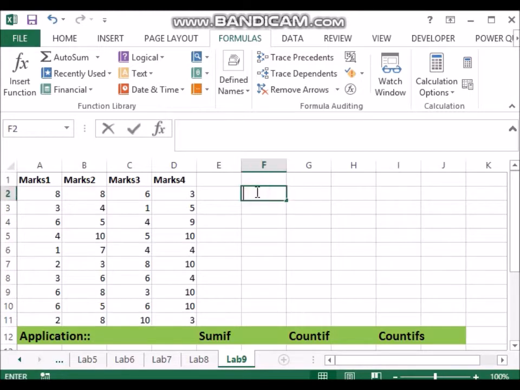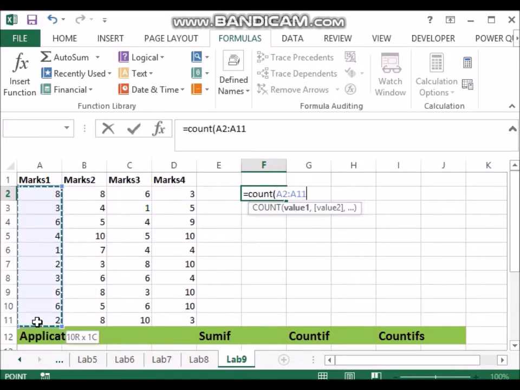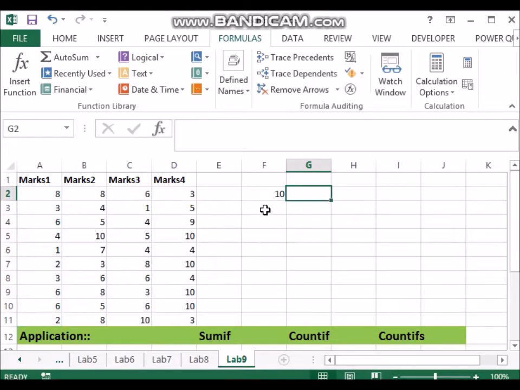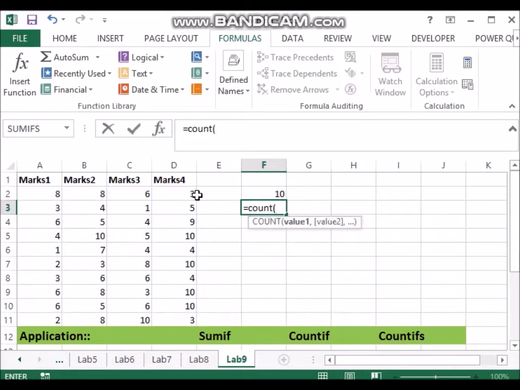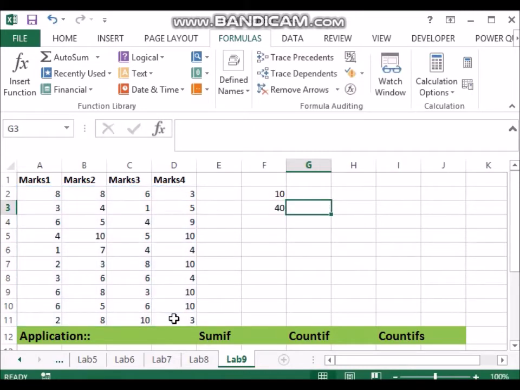Now, if we wanted to see how many people gave test 1, I could say equals COUNT, and count how many people there are for test 1, and it says 10 people. If I wanted to count everybody, I could select all the marks, the full range, and get the count, and it says 40. So that's how we do count. So we should learn how to do count.